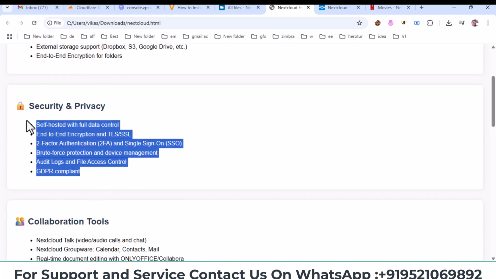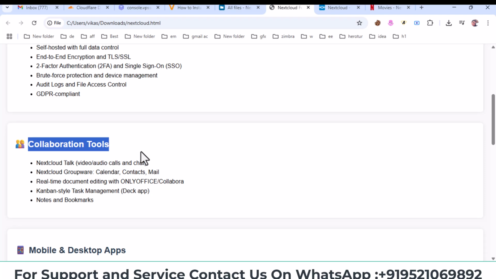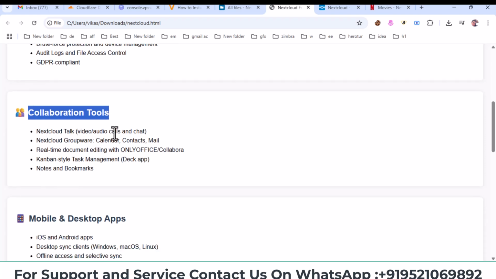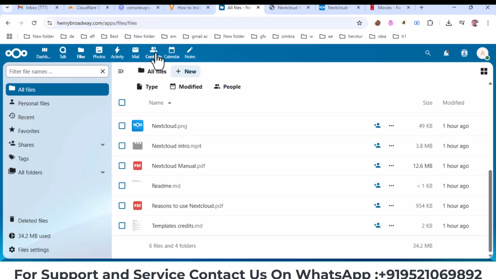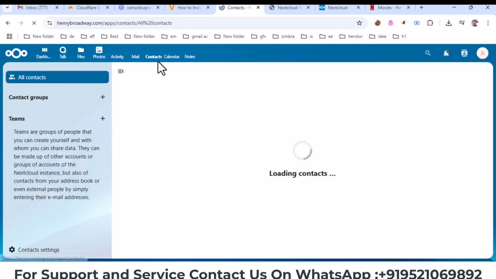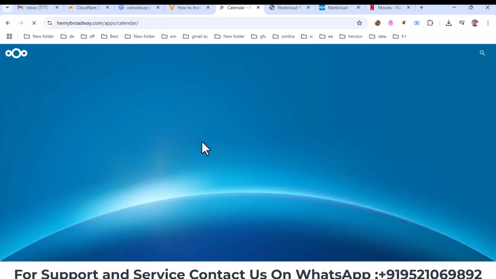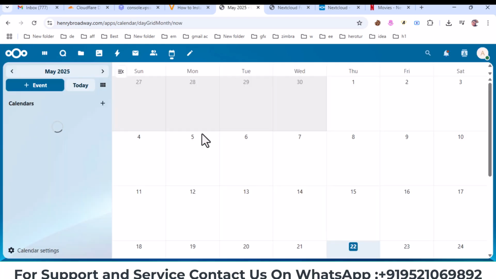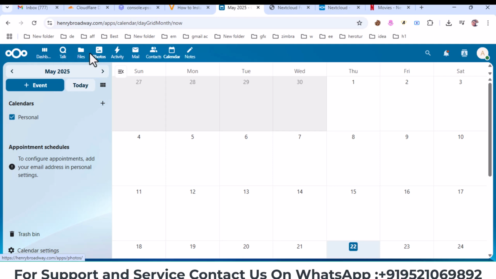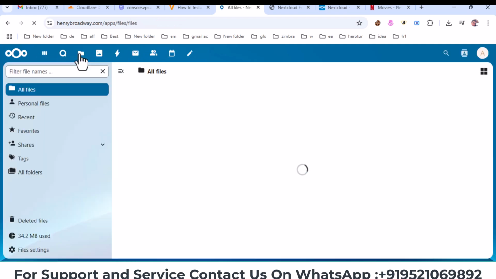You also get security and privacy features. And look here, there are audio, video call, and chat features. In these features, you can see calendar, contacts, and mail. I have installed the mail feature, contact feature, and calendar feature. I'm showing you the same setup that I have installed on my server. This is the calendar feature. And here there is also a notes feature. This is that feature. And here you can also edit files and documents. You can also share them with others.